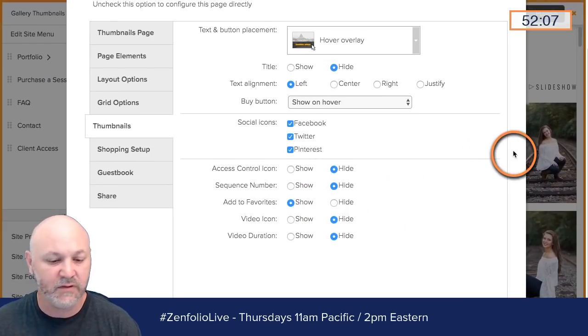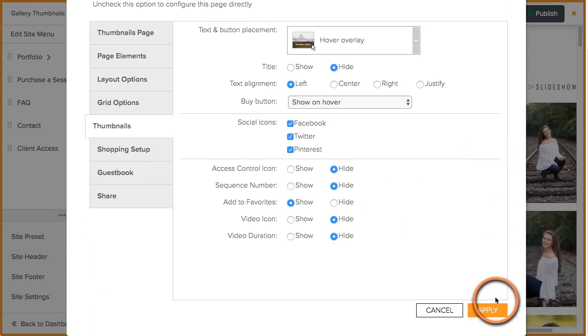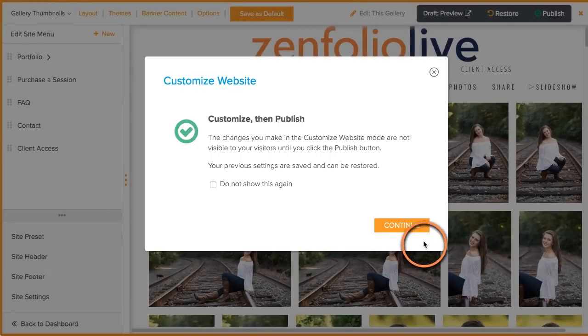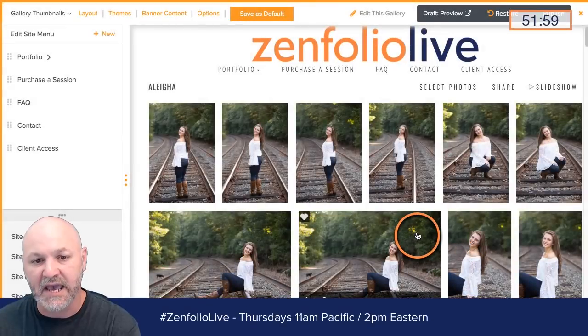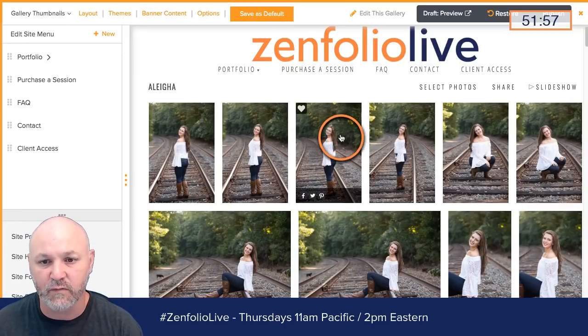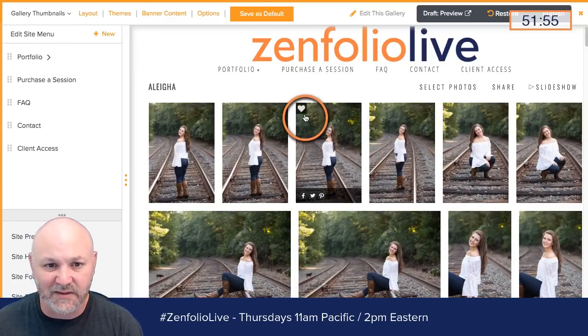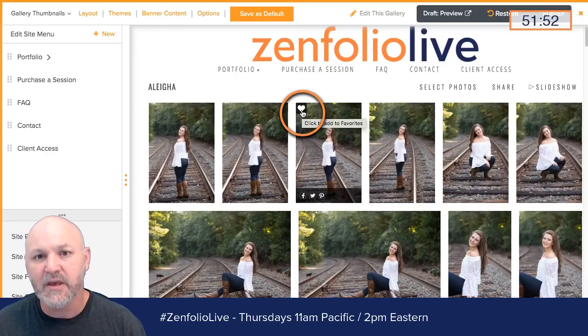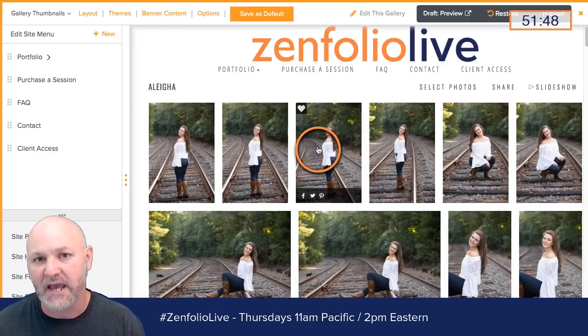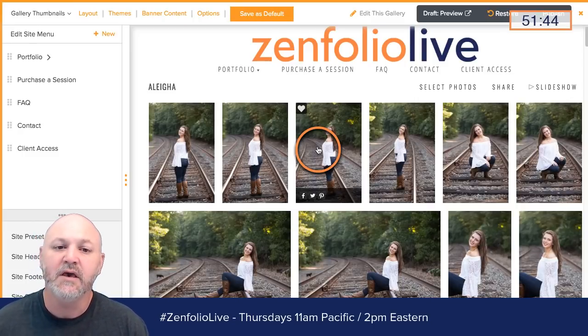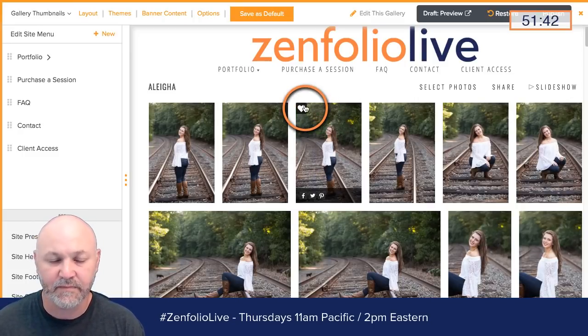And what that's going to do is have the little heart icon that shows when a client hovers over a photo, and that is how they add that to their favorites. So now if I hover over one of these photos, you can see that little heart icon starts to pop up. That's what a client clicks when they've decided, hey, this is a photo that I want to add to my favorites. Maybe this is a photo that I'm potentially interested in ordering. That is how they indicate that.